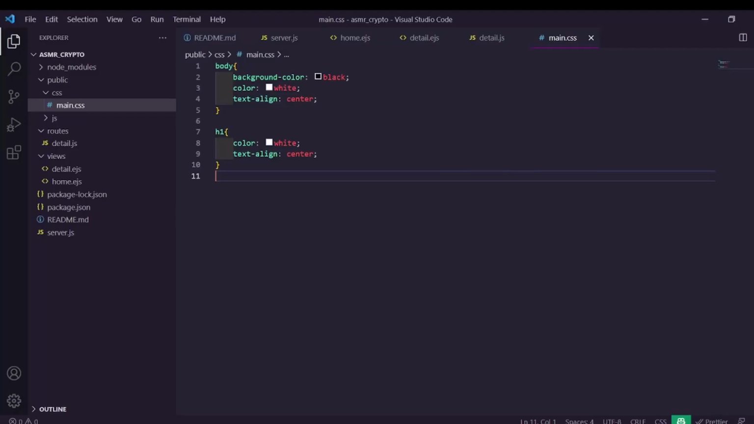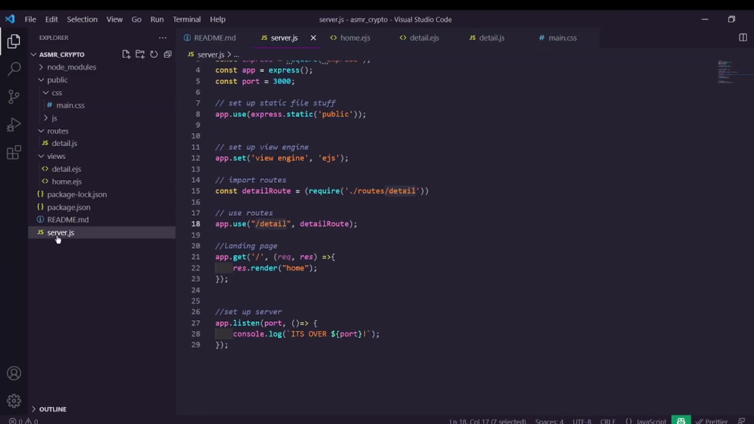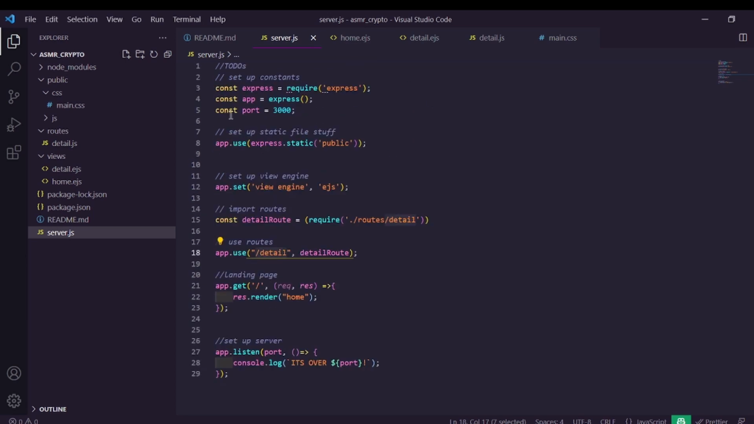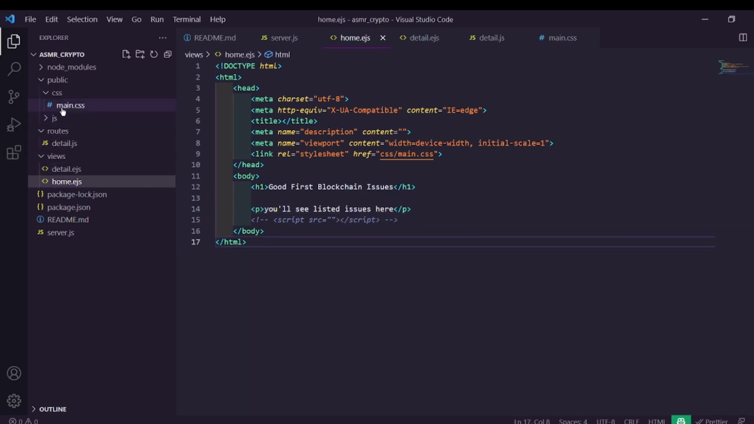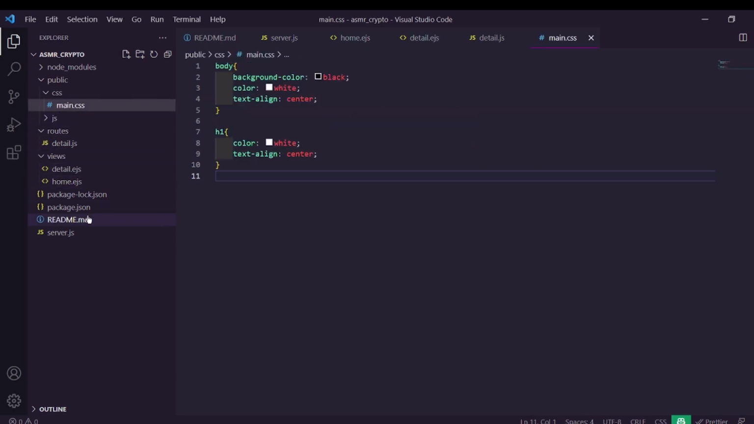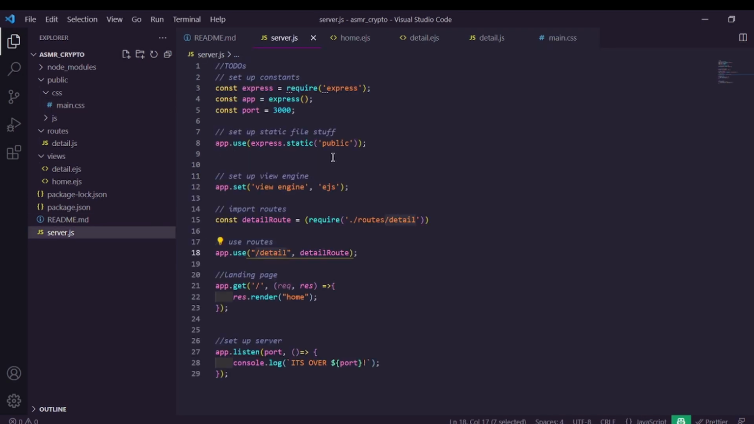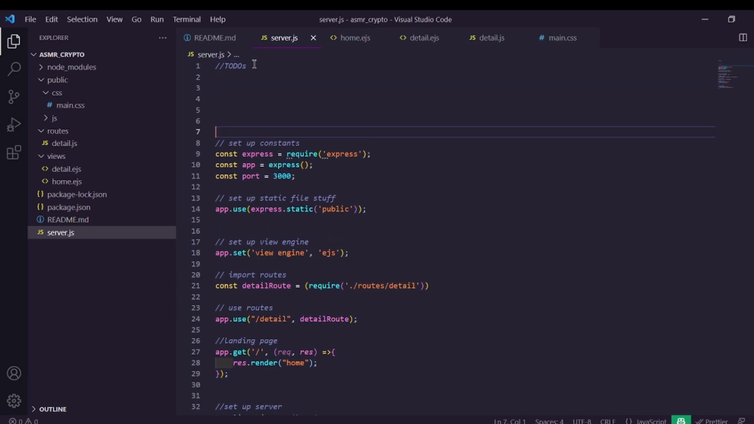Okay, cool. So we have a server. We're using Express. We have routes that are rendering different EJS web pages, and our CSS is working. So from here, what I need to figure out is, okay, I think that took care of our to-dos for now.